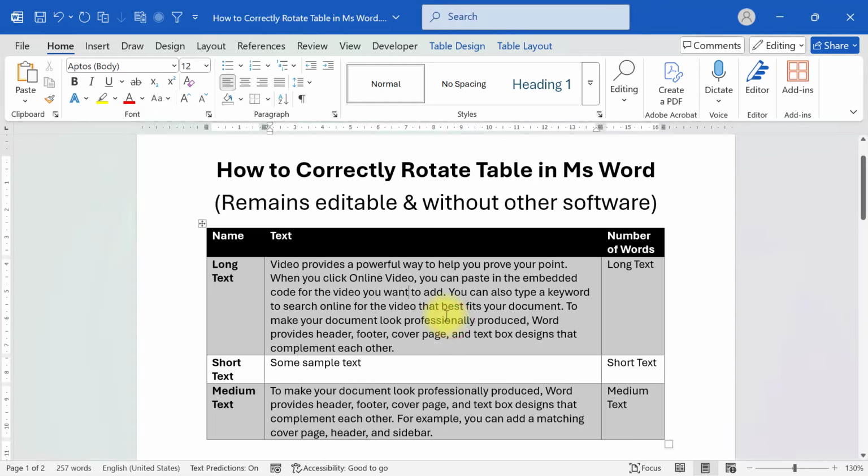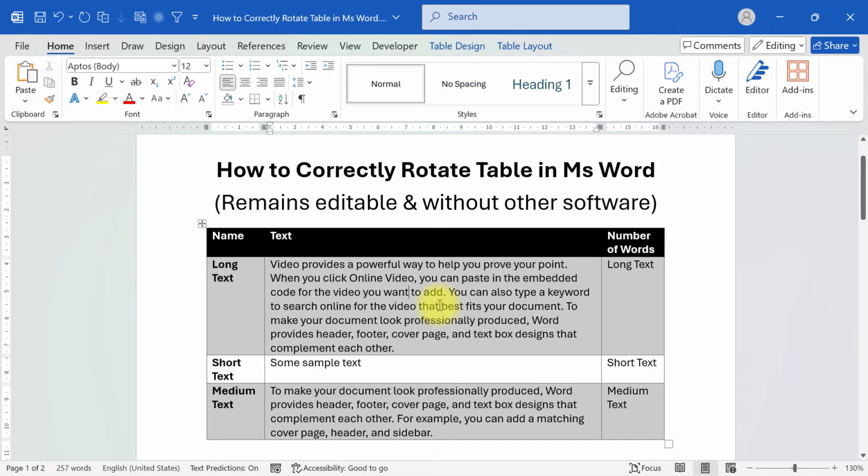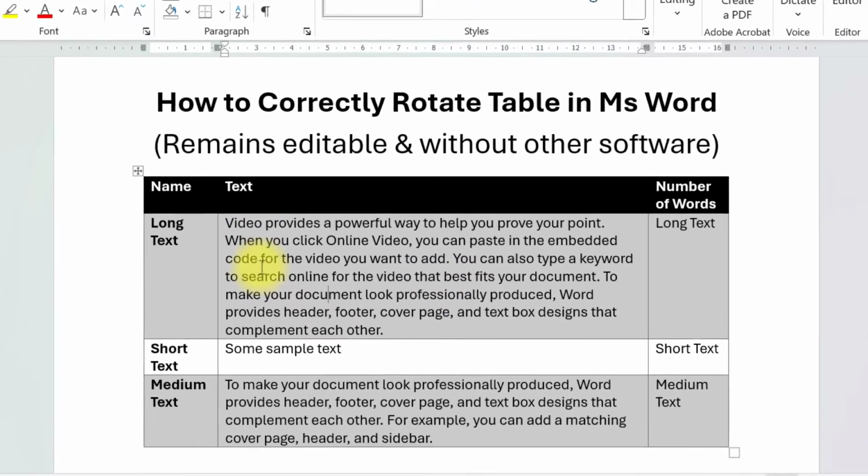Hello friends, let's say you want to correctly rotate a table in Microsoft Word such that it remains editable and without using any other software. So here is a trick. Let's say this is my table and I want to rotate this.